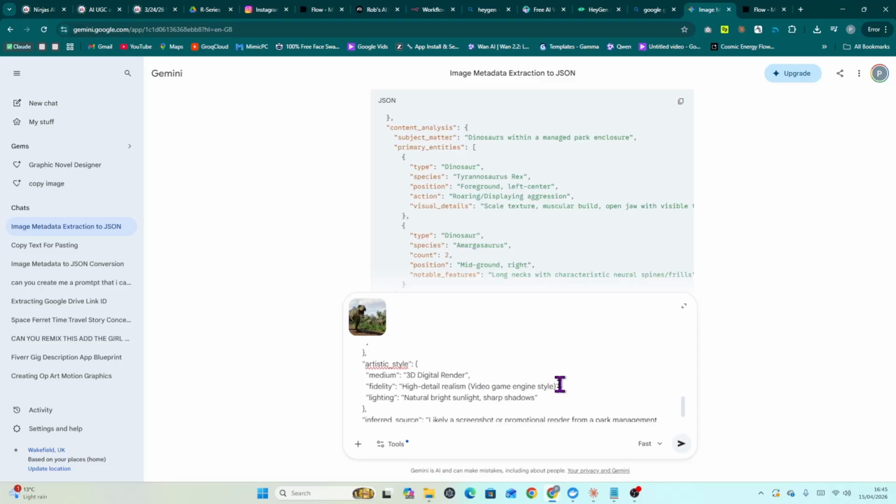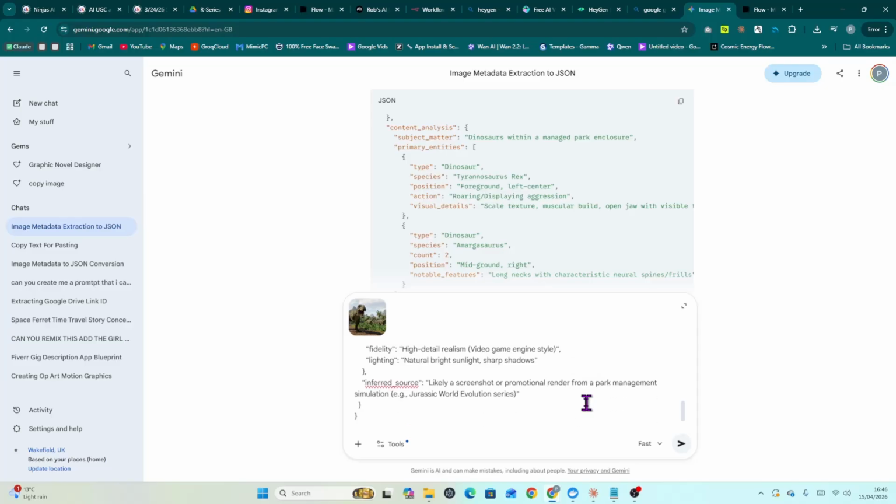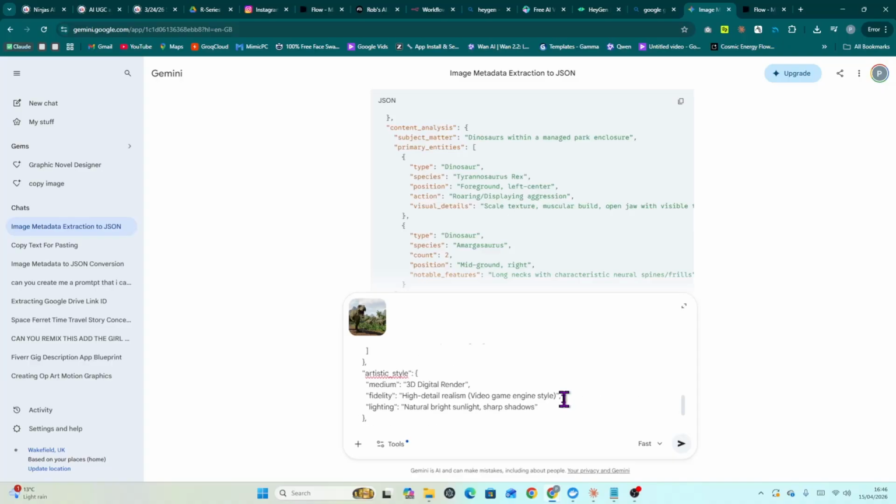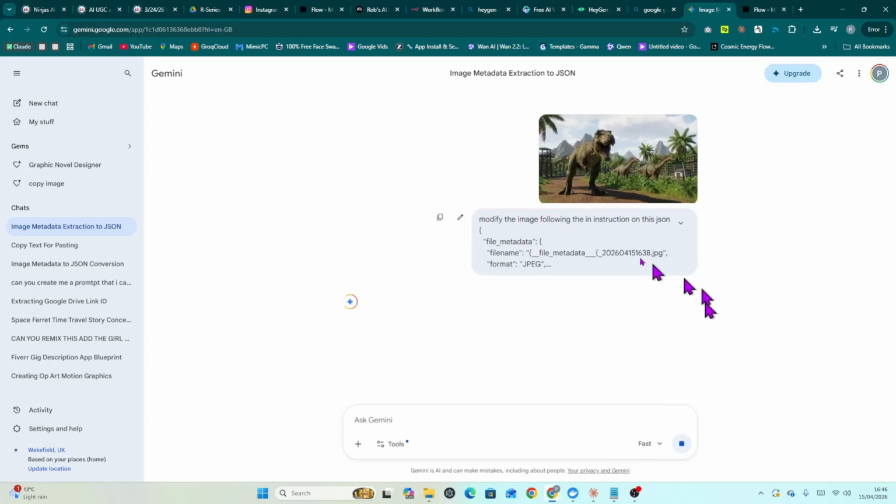I've got 3D style, high detail video game. Bright sunlight, interface, light screenshot, promotional learning management, Jurassic Park. What else can we change? Well, we'll change a few things, we'll just generate it. It's only for showing you what you do.